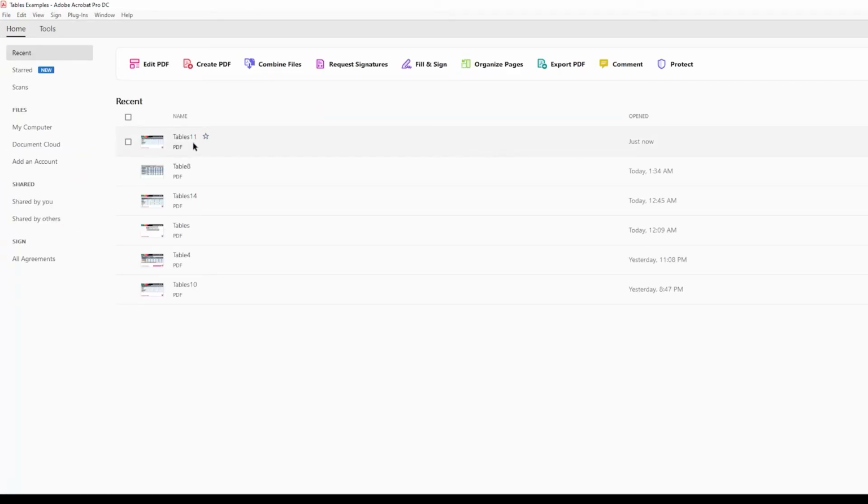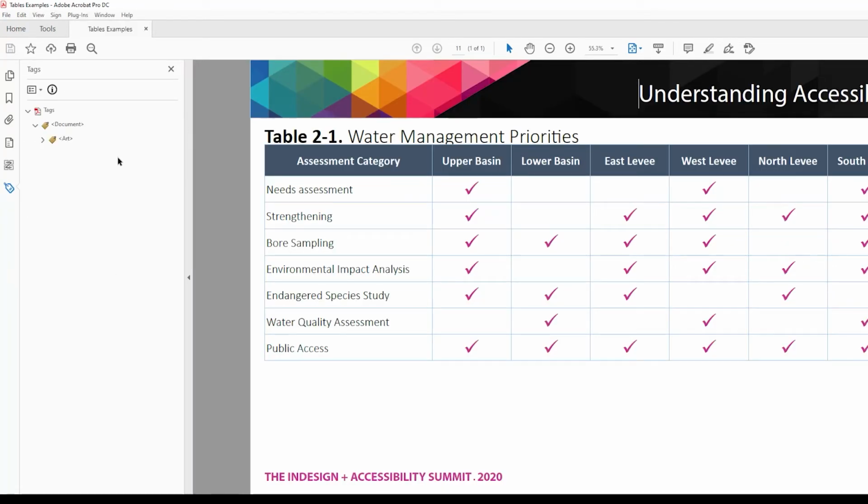Tables examples - Adobe Acrobat Pro DC. Open that back up again. Page has no links. Tables 11.pdf table 2-1. Water management priorities. All right. And now table with 8 columns. Assessment category upper basin. Needs assessment. Checkmark bullet. Row 2. Right. Column 2. Row 2. Upper basin needs assessment. Checkmark bullet. Right. So that tells you very clearly that upper basin needs assessment is checked, right?